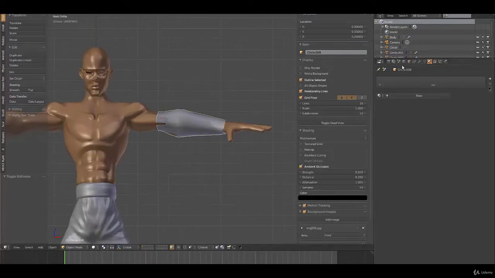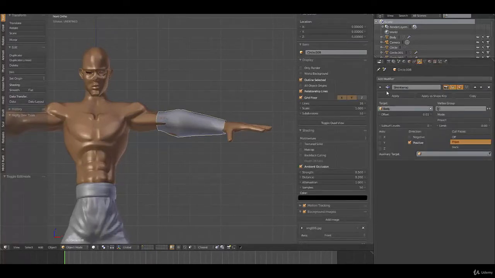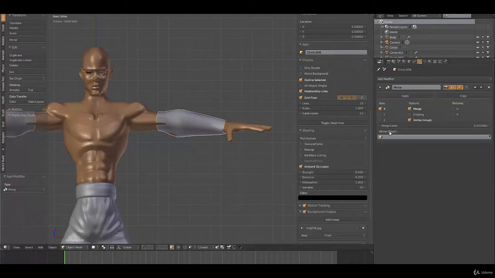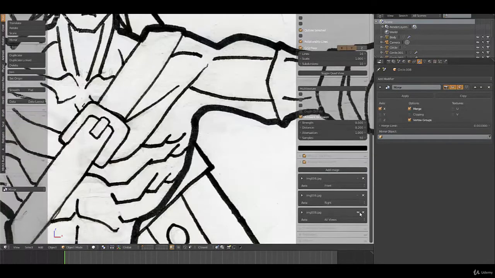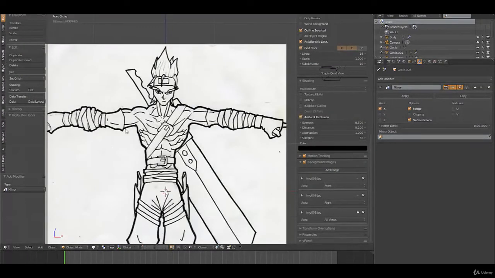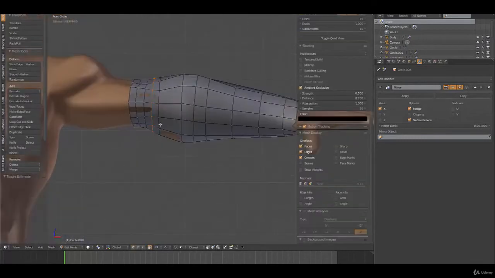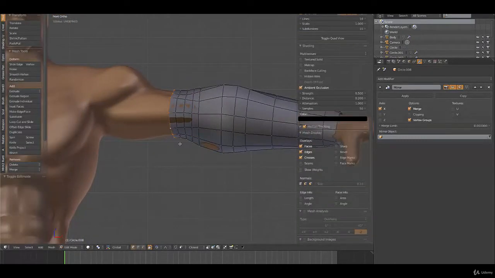Alrighty, and so we can also apply this modifier now that we're finished with the base of it, and we can add a mirror modifier because he has the same setup on both sides of his arm. So let's go in here and let's scale these up a little bit. Add an edge loop in here and scale it up also.